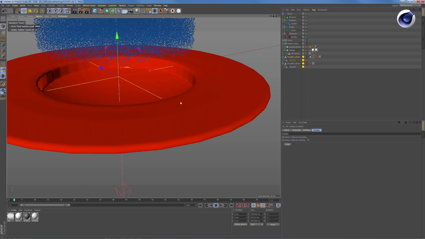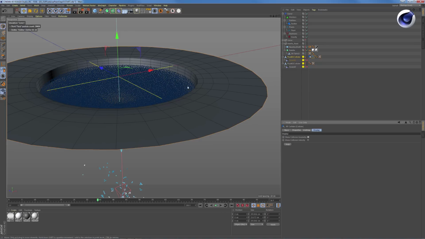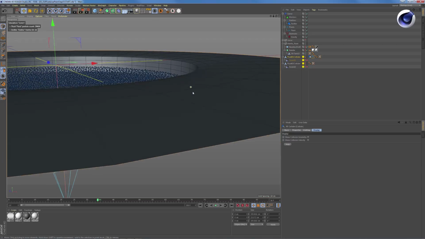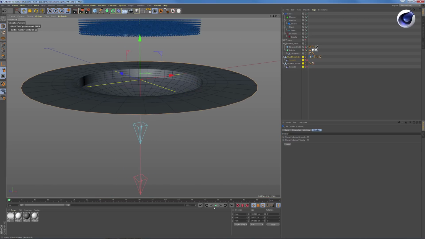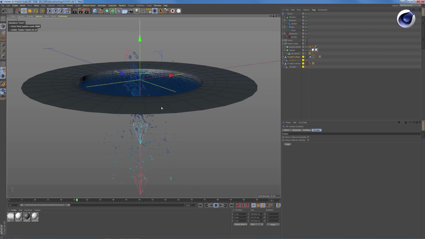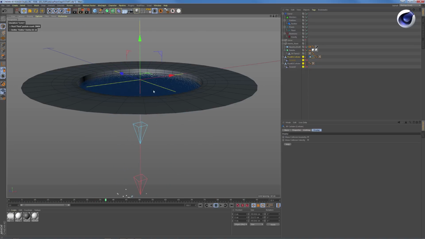Okay, so now it's definitely closer to the edge that we had here before. One thing you might notice is that quite a lot of particles are falling down and are not being detected or bounced from the collision. And this is one thing we're going to be fixing.